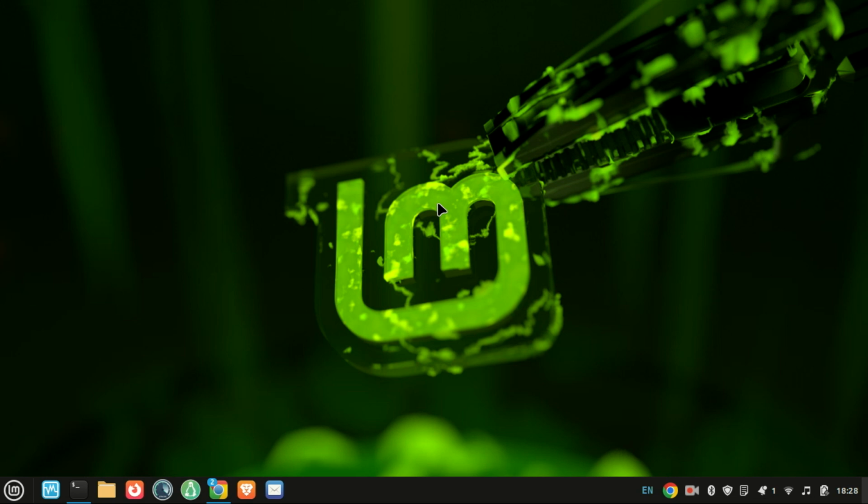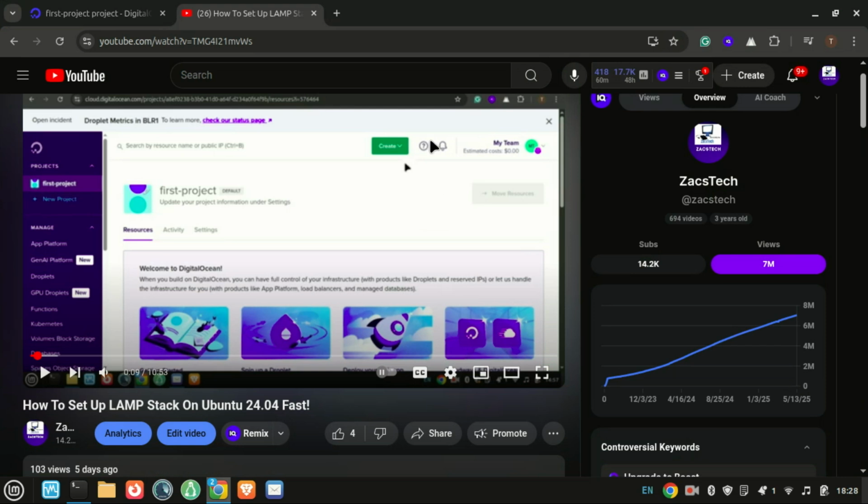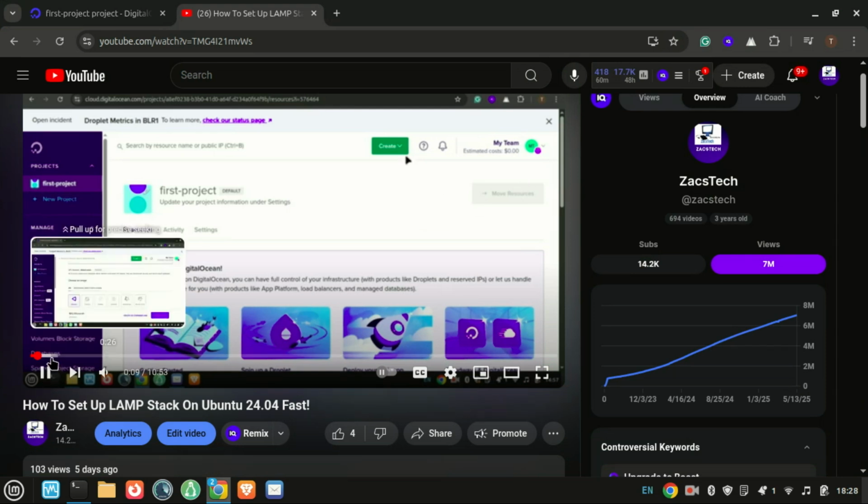Before we begin, make sure you have: 1. A fresh Ubuntu 24.04 server. 2. LAMP stack installed, that is Apache, MySQL or MariaDB, and PHP. And finally, you should also have terminal access, or SSH if remote.